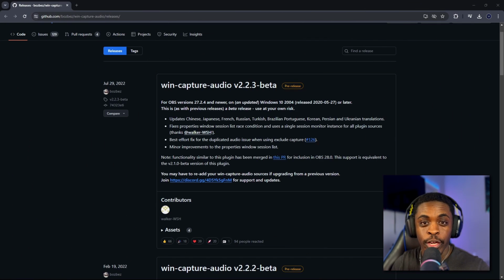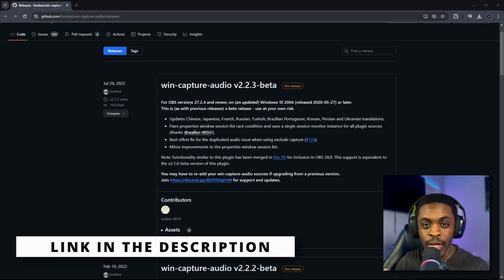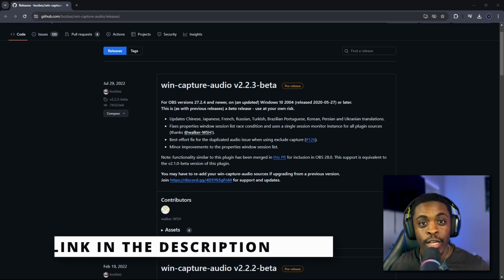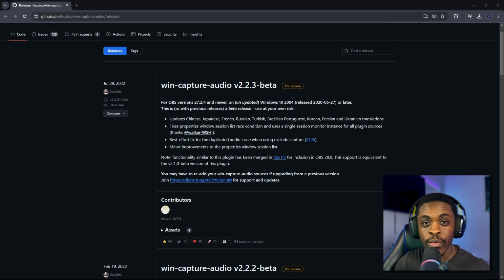Okay, so the first thing we've got to do is download the Win Capture Audio plugin for OBS, and I'm going to leave a link down in the description below so that way you can go ahead and download it. Now, I do want to mention that even though it says beta on the right hand side, the application's been out for a couple of years now, and honestly, this application works flawlessly.